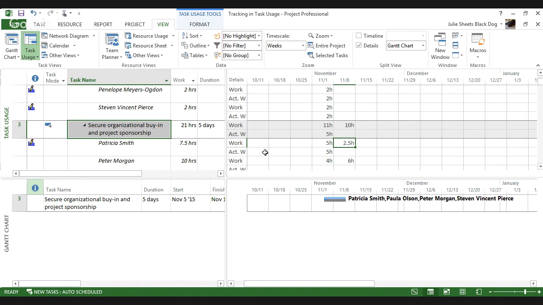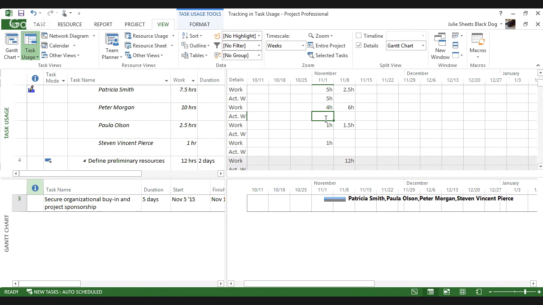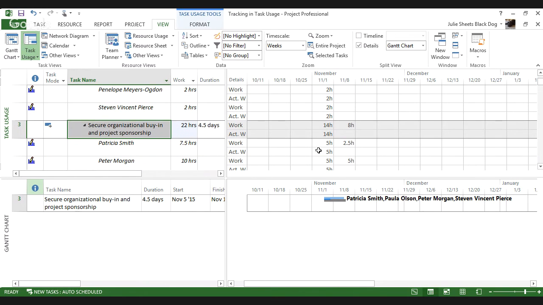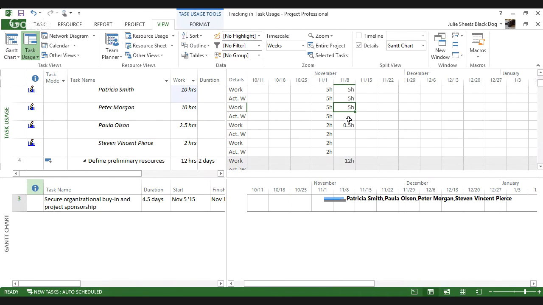So I'm going to say Patricia did 5 hours worth of work that week. And again, you'll see the remaining work is dropping. 5 hours worth of work, 2 hours, 2 hours. And sadly, the next week, it took another 5 hours and another 5 hours and another 2 hours and another 2 hours. So even though my other people weren't scheduled to work on that task, I can still go ahead and add actual work after the information is entered.